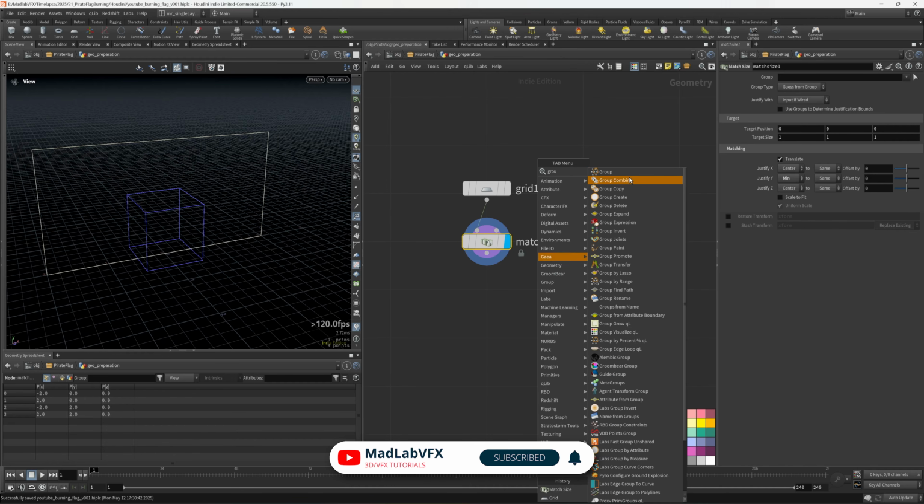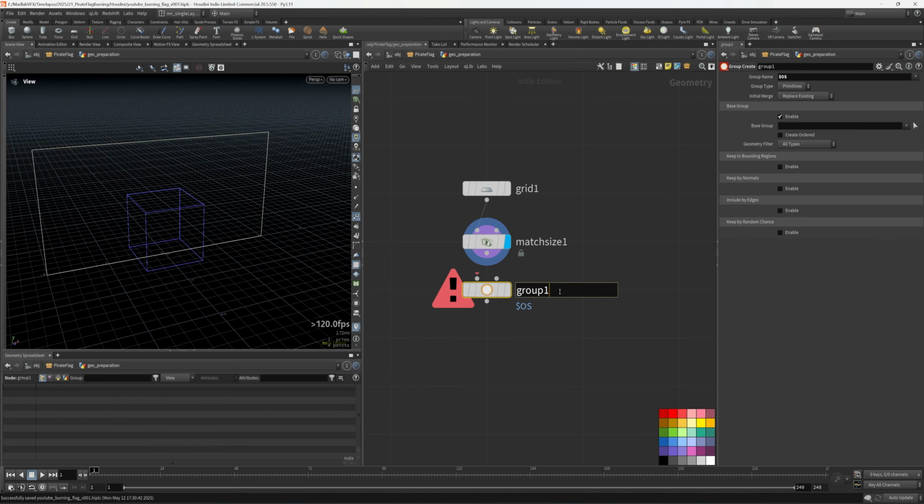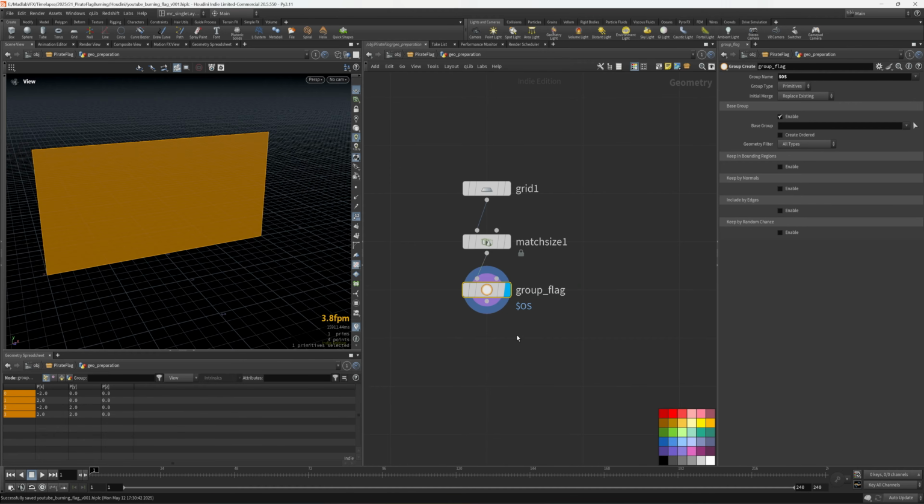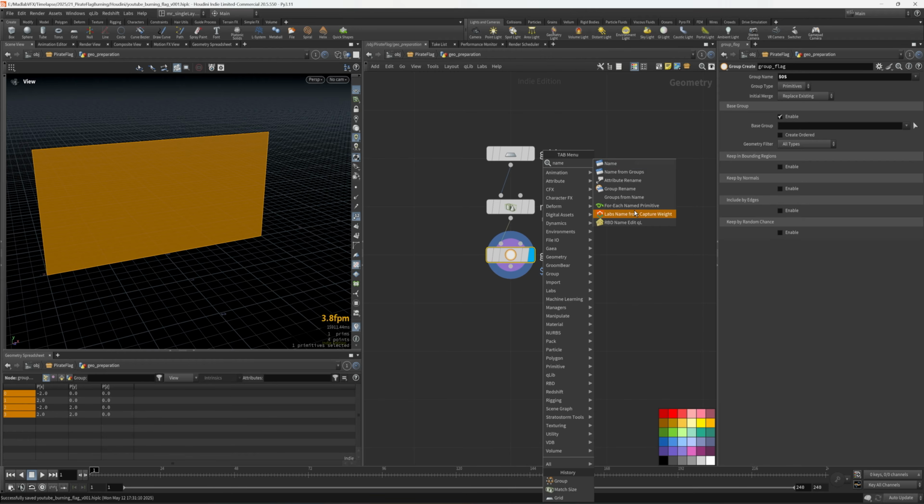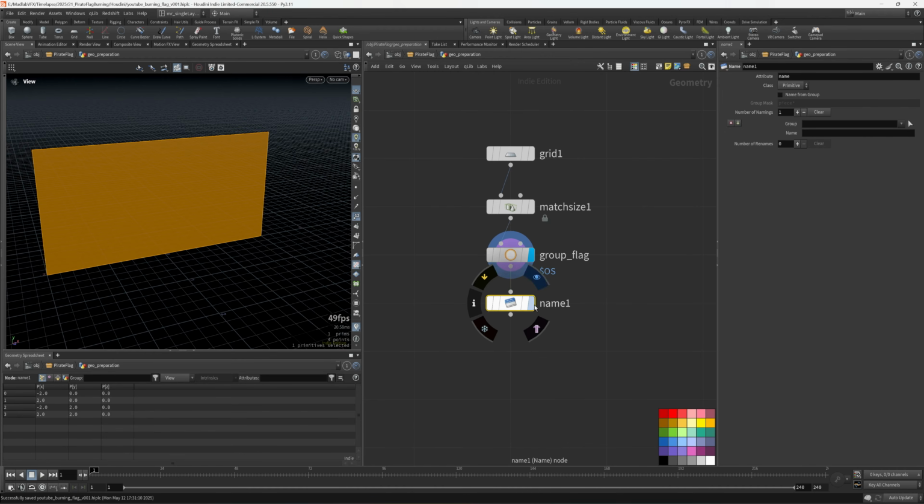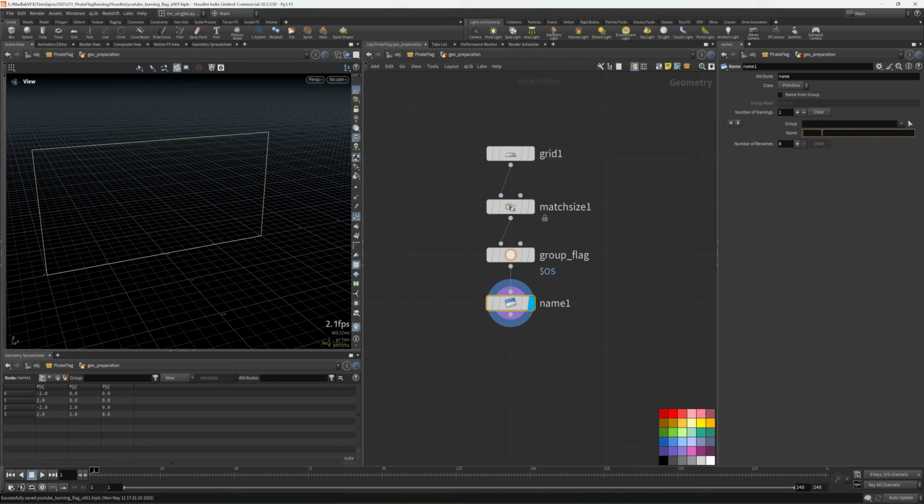Create a group here, rename the group flag. Let's create a name attribute and change the name to flag to organize the look dev.